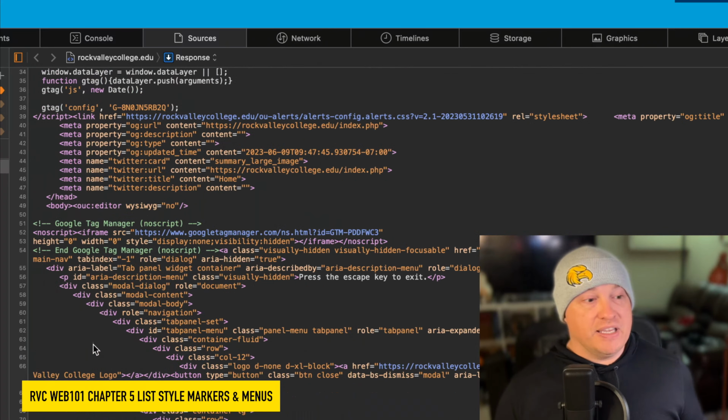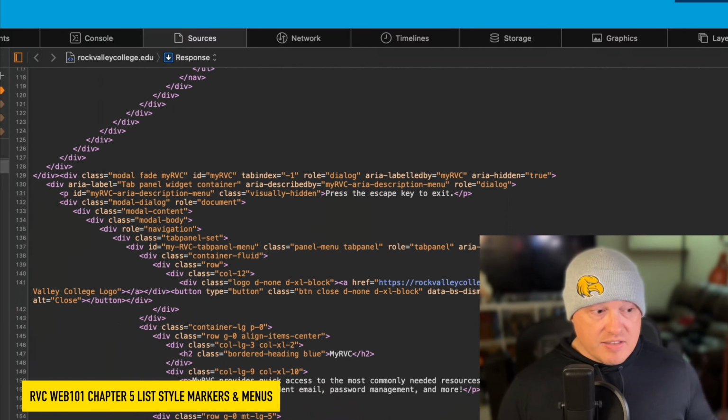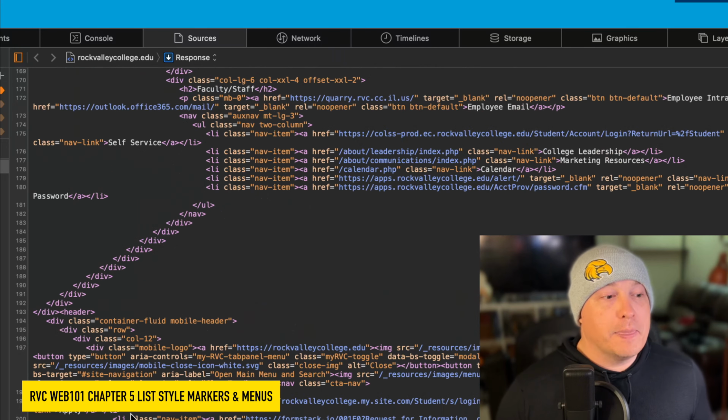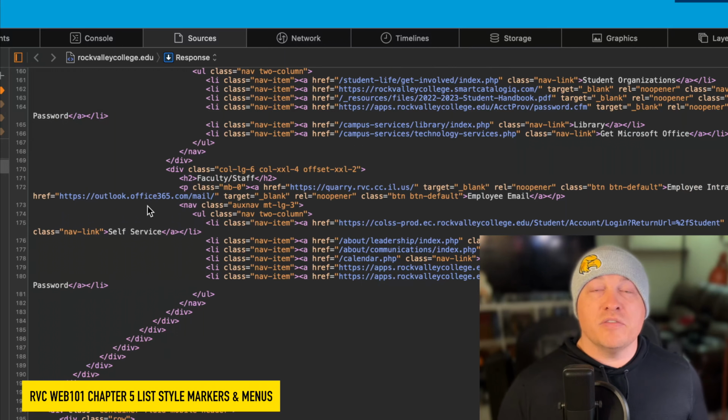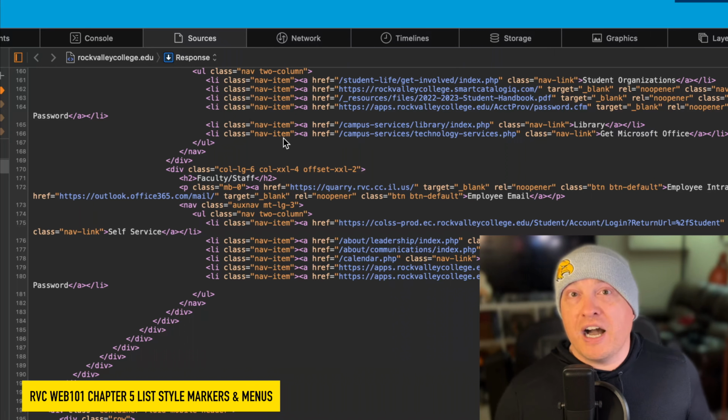If I was just to scroll down a little bit here, what I did want to show, and this doesn't happen until around line 157 in the code, is this chunk of code, which is one of our menu sets on rockvalleycollege.edu. So you can see it here. It's saying for each one of these list items in our unordered list, this is a 2-column navigation bar.